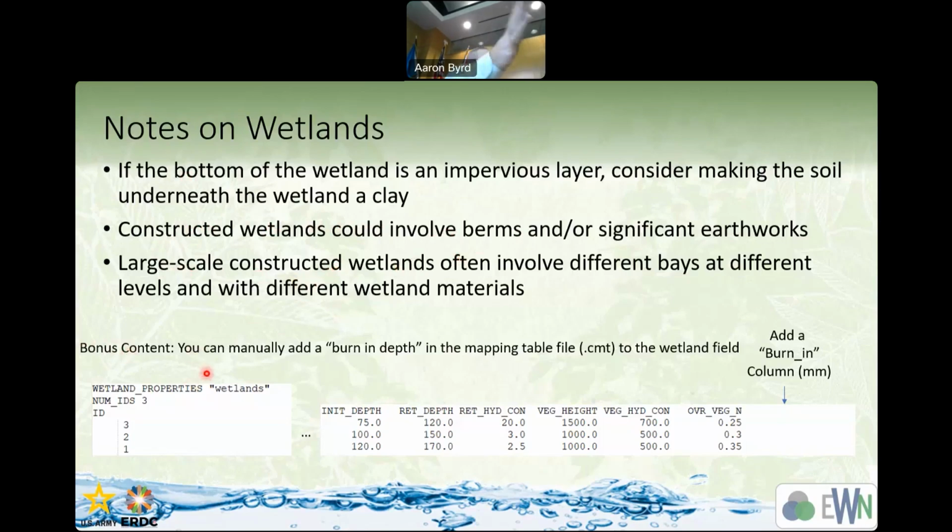Here's my bonus content, since you guys have all been great students and managed to stay this far. In the mapping tables, not in WMS, but in the mapping tables, if you ever find yourself in a situation where they're going to excavate your wetlands and dig down a meter or whatever it is, you can actually add another column right here in the list of columns. WMS isn't going to edit this for you, but you can add a burn-in depth so that it's calculated.